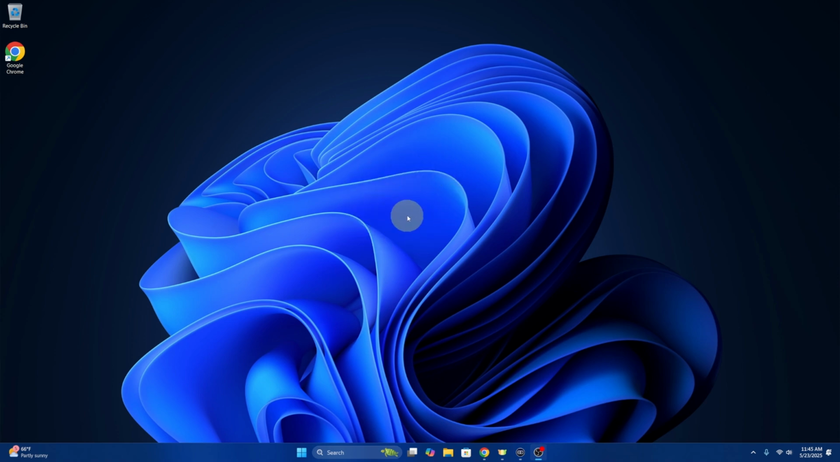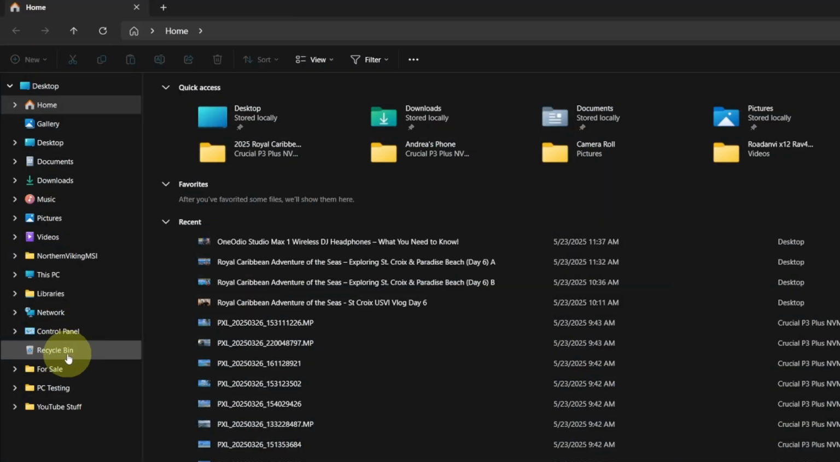Hey everyone, today I have a quick tutorial for you. I'm going to be showing you how to show your recycle bin in your File Explorer here in Windows 11. It's really quite simple to do.